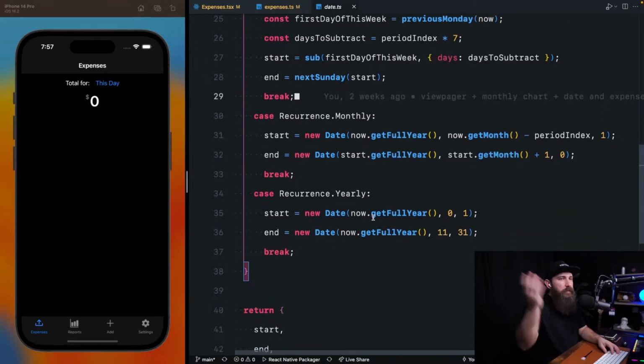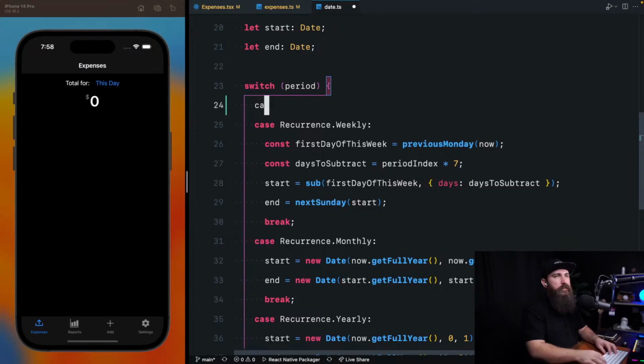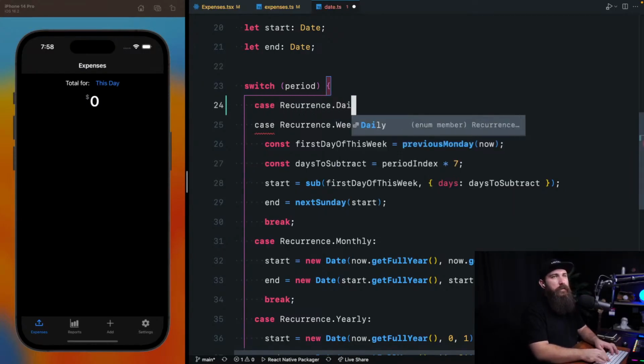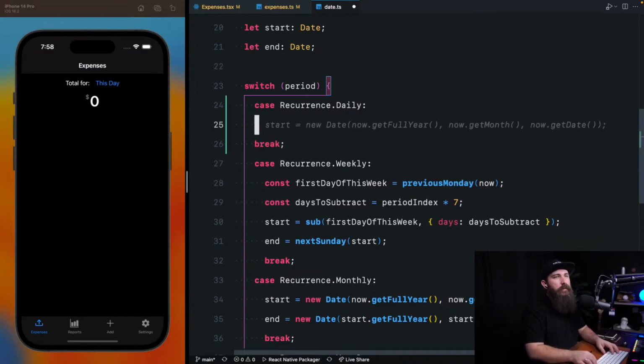Monthly, yearly, there we go. There is no daily, right? So, daily. What do we need to do? Set the start and the end.